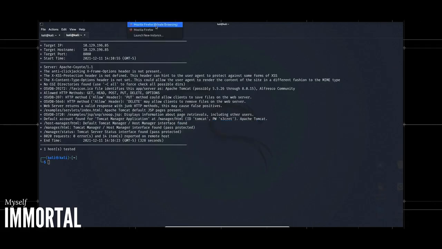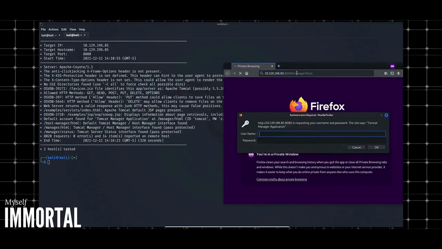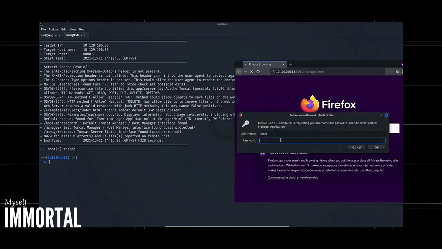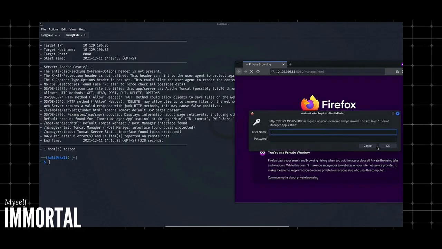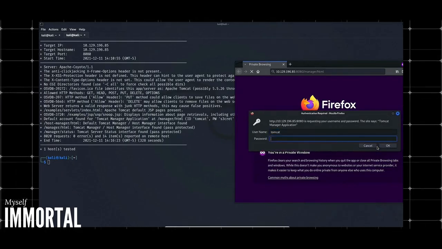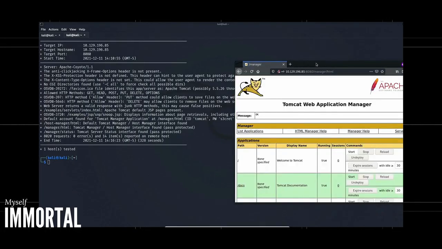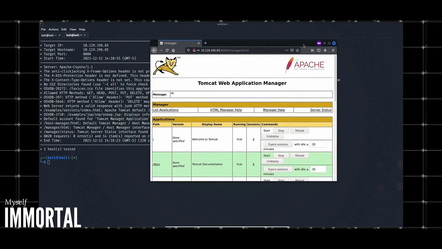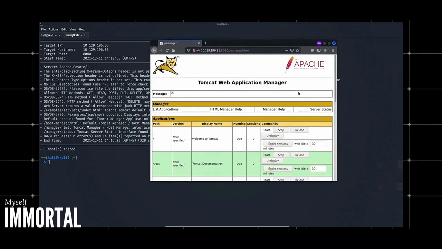Let's test the credentials. I'll enter the username tomcat and the password s3cr3t, spelled S3CR3T. After inputting the credentials, we can click OK. Success! We have gained access to the Web Application Manager, demonstrating the power of Nikto.